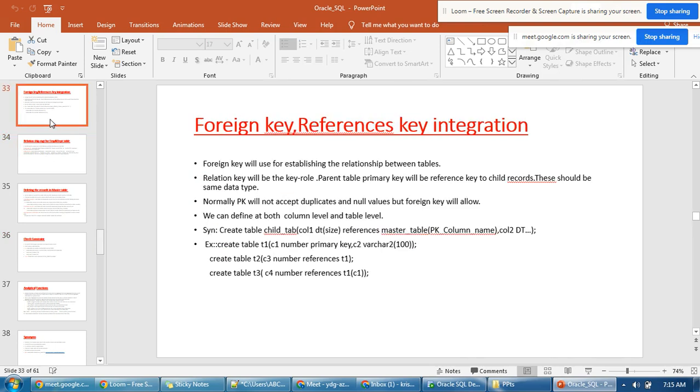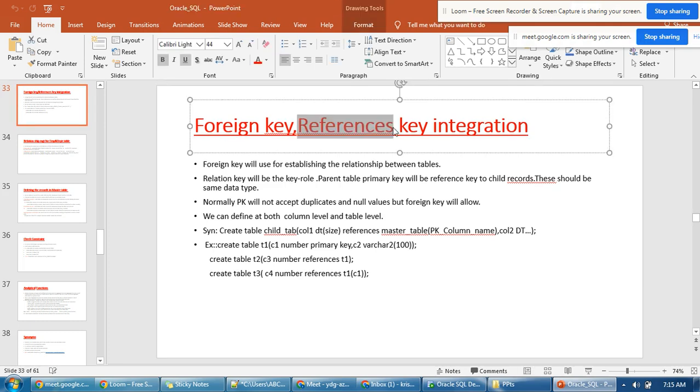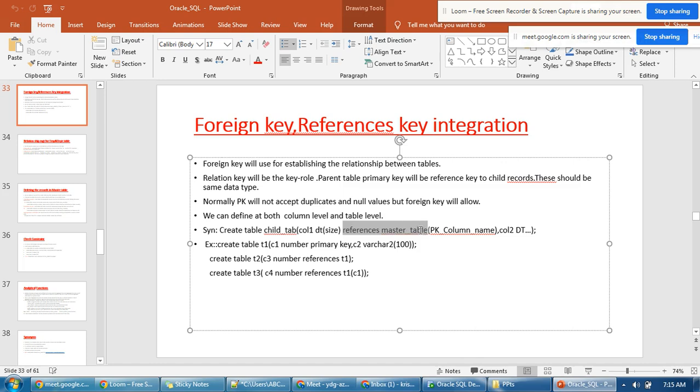Okay, next, what is the foreign key? What is the reference key? Just remember, when you use references, you have to refer to a table, the master table, and the primary key column in that. You have to specify that. If you want, you can add multiple columns also; for that you can add the foreign key at table level. That will allow it. This is the primary key and foreign key.